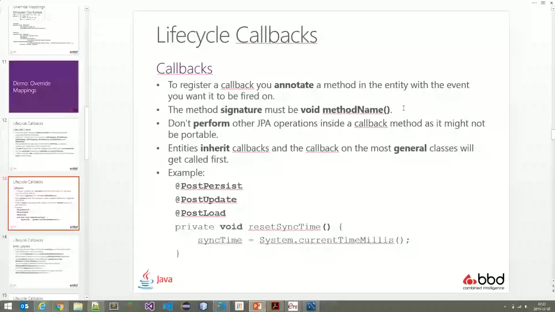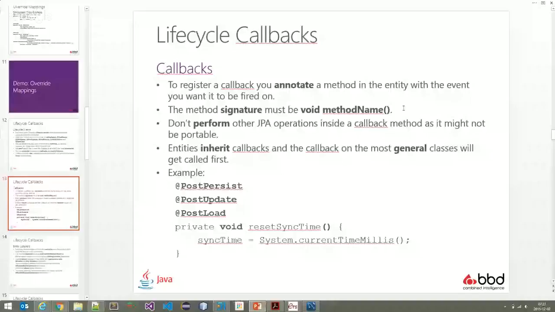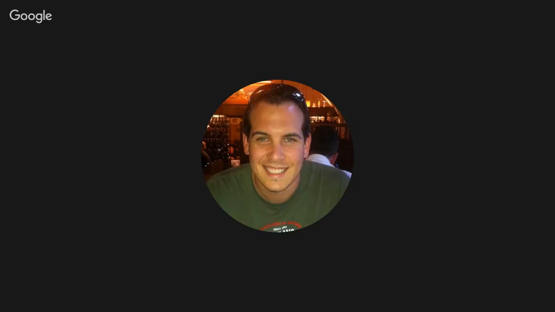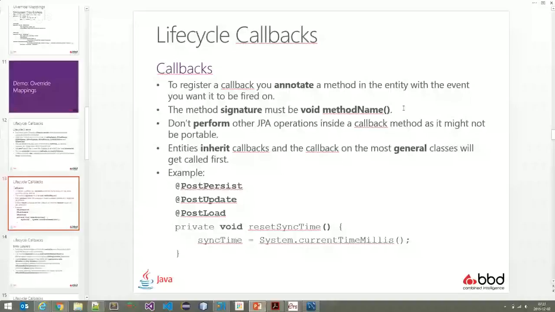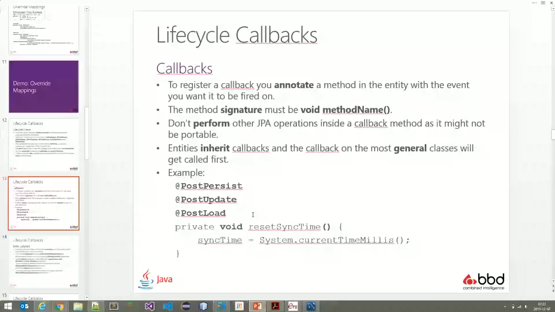So the main thing with these, like I said, is you don't want to perform any JPA operations in them. You can of course inherit these entities, inherit each other's callbacks. So if you've got an employee and then you've got a company employee that inherits from employee, it'll inherit that one's callbacks as well. And we look at the order these callbacks get called in as well. It'll call the most general class's callback first. So if you've got an employee and a company employee, it'll call employee's callbacks before it calls company employee's callbacks. So it's quite simple and straightforward. Annotated, doesn't return anything, no checked exceptions, no parameters.